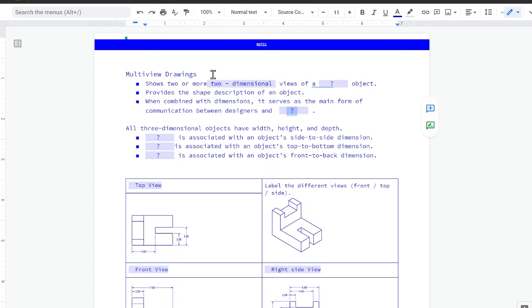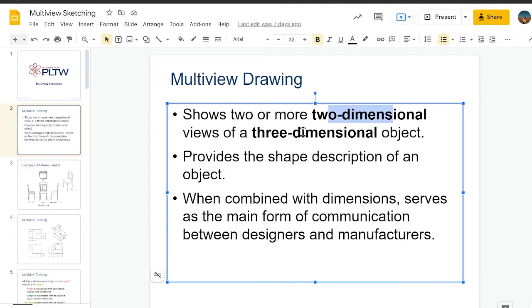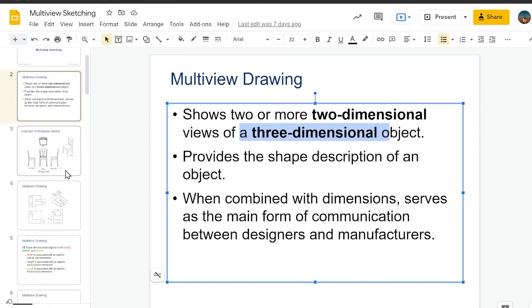So Multiview drawings shows two or more, and this should be filled out for you, two-dimensional views of a question mark. So on the notes, Multiview drawing shows two or more two-dimensional views of a three-dimensional object. So not every term that you're going to be filling out is bolded. You're going to have to find it in the notes. We went through the notes together as a class, but if you're absent, you're going to have to go through it on your own.